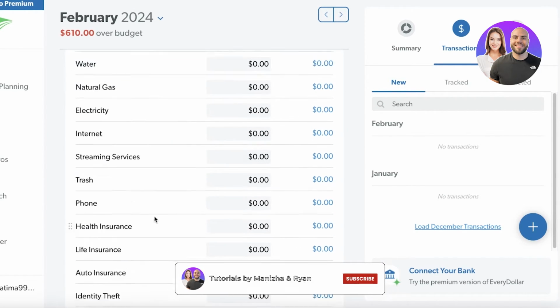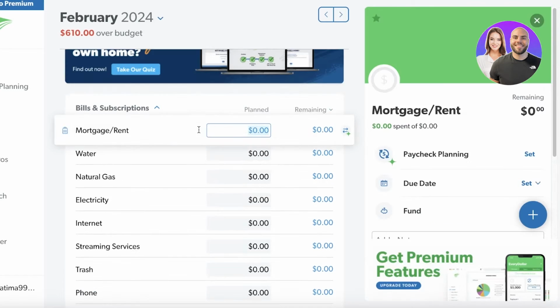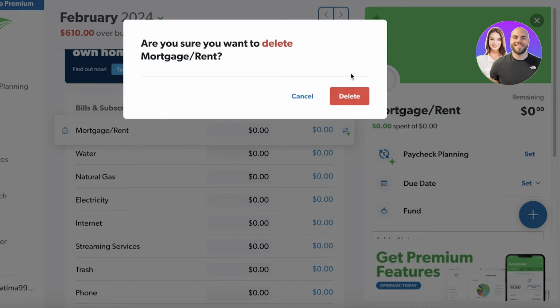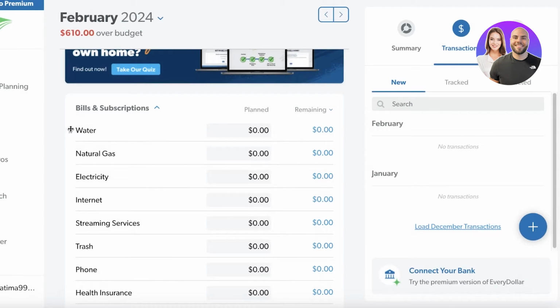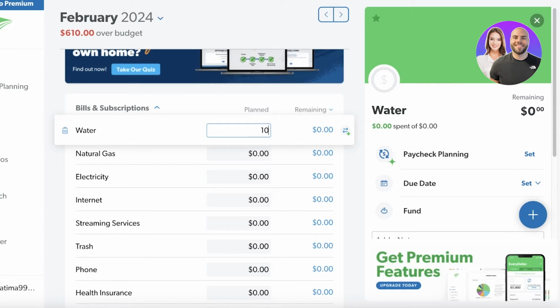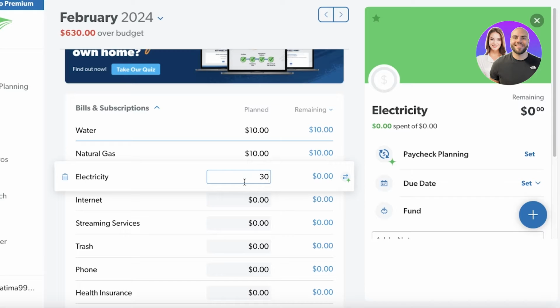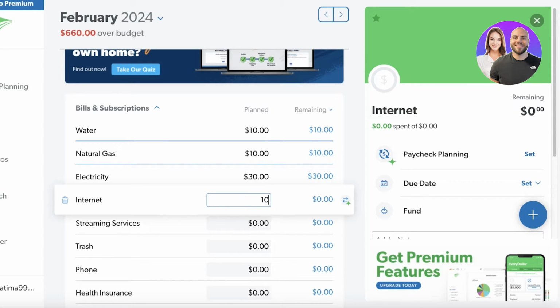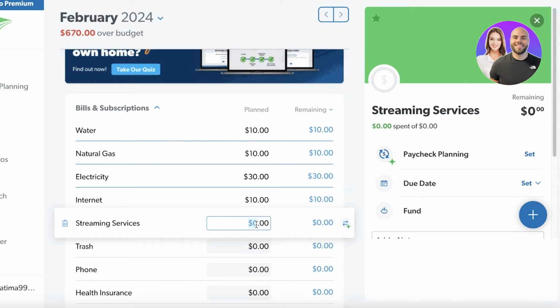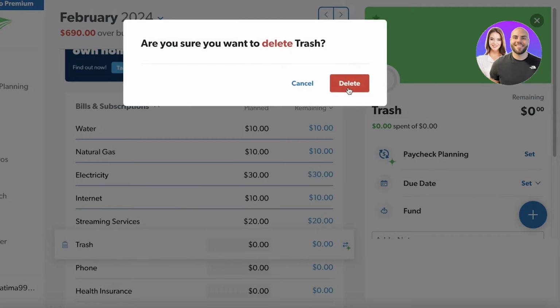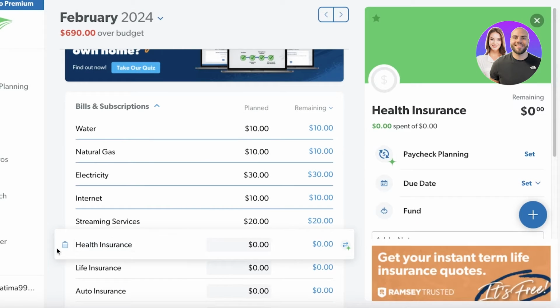Now, after that, you have your bills and subscriptions. So let's say we don't have a mortgage, we're living for free. And then we have water bills. Let's say that's $10, gas bills $10, electricity $20, $30, internet $10, streaming services $20. We don't pay for trash. We're not paying for our phone. We don't have health insurance.